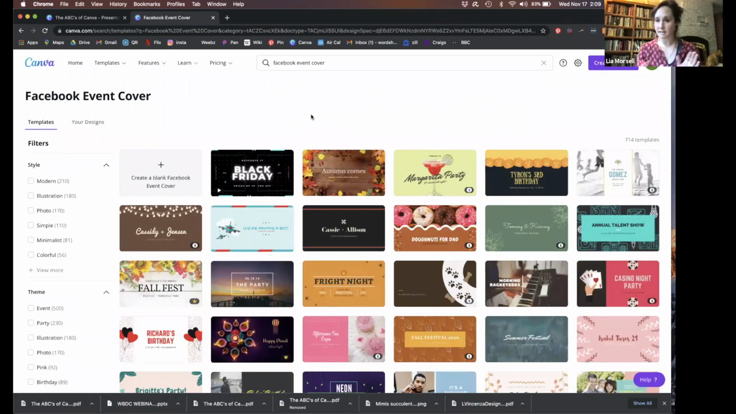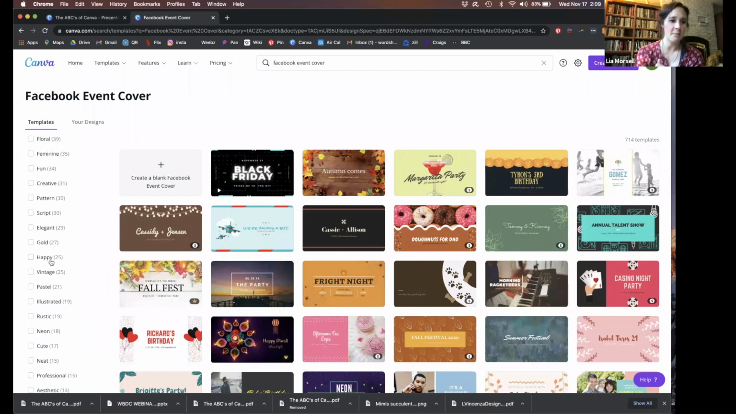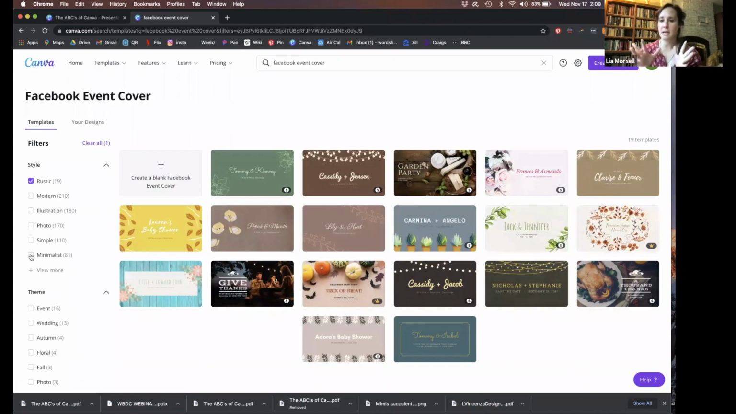Canva knows what the sizing should be. So you don't have to worry about sizing it correctly for Facebook. That's already in there. So don't get overwhelmed by this huge amount of templates that you see before you. This is a really good opportunity to look over at these filters. We're going to view more, and you should check in with your brand identity. So just think about your personal style a little bit. Mimi, this person that I created, likes rustic. So I'm going to click on rustic. And that's going to narrow down the options to something that's a little bit less scary.